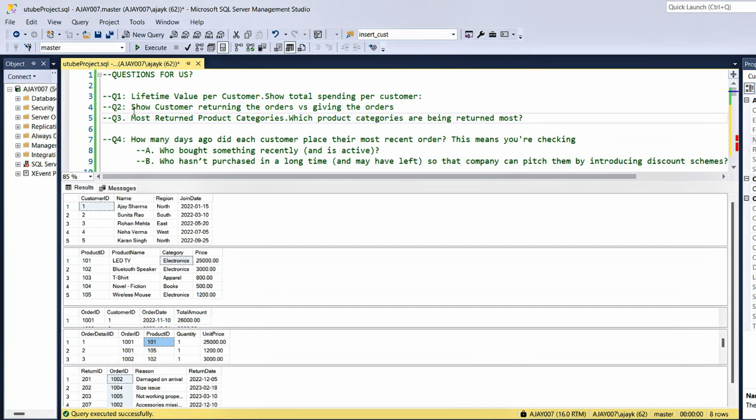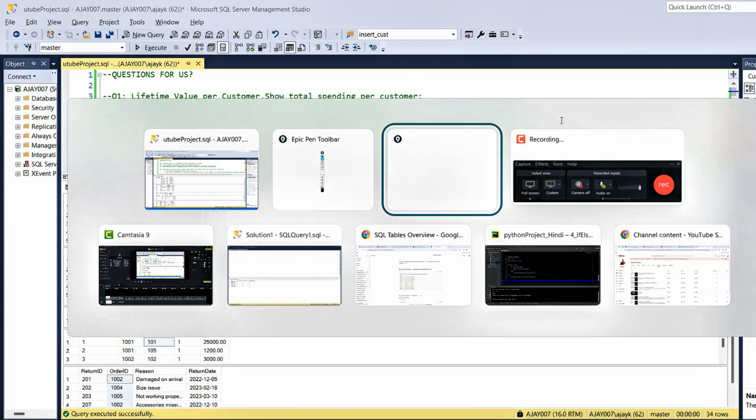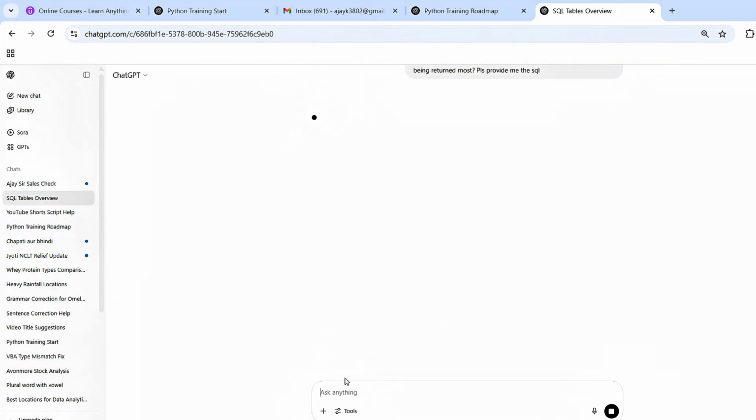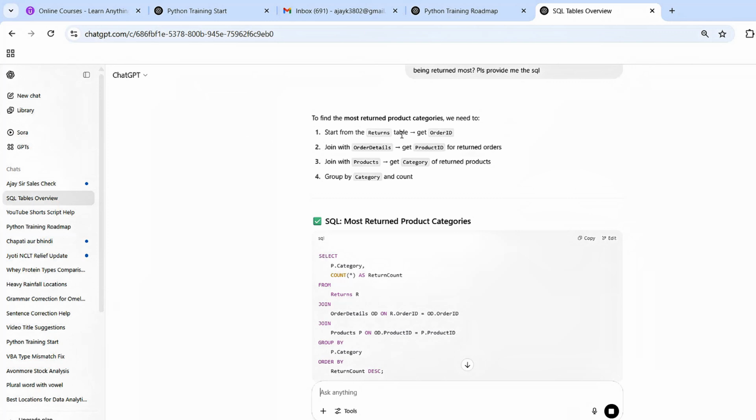So now what we will do, I'm just going to use ChatGPT here because right now you have, I'm sure, must have understood the entire concept. So we're going to take the help of ChatGPT, and I'll say that most returned, please provide me the SQL. Okay, let's go and check. Start from the return table. As I told you, get the order ID, join it with the order details. You see where we have the product ID, and then that product should be joined with the category.